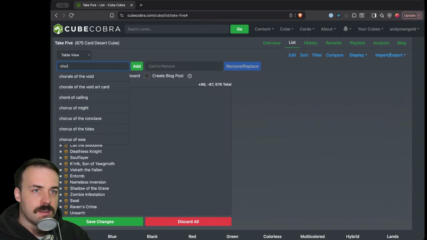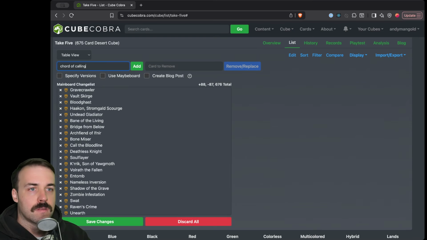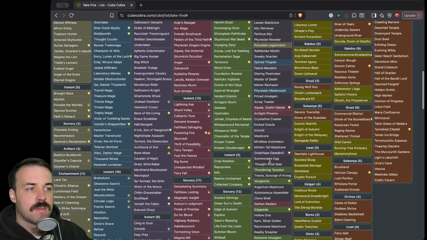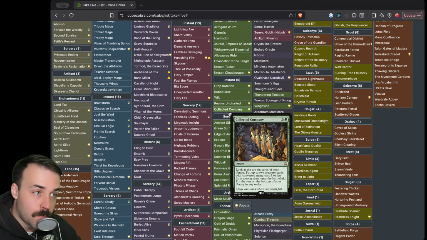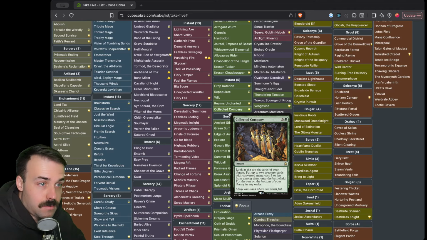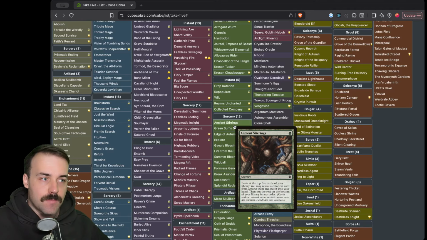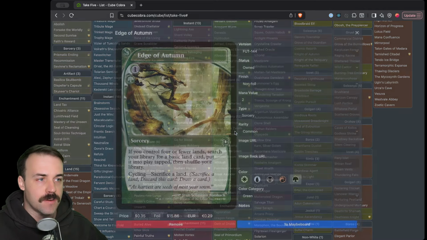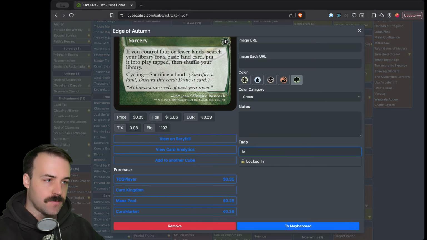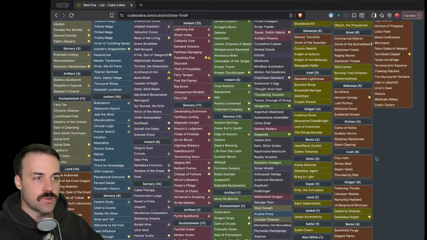We can make Court of Calling in here because, yeah, I like Court of Calling, and Court of Calling and Collected Company can get off-color creatures, which Green Sun Zenith obviously, well, I mean, it can, but they have to also have green in their mana or in their identity. Edge of Autumn, locked in for sure.